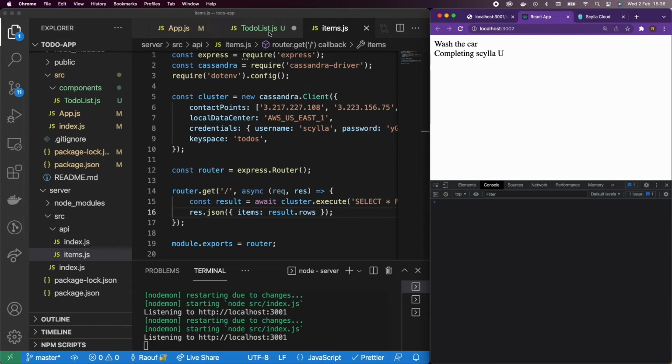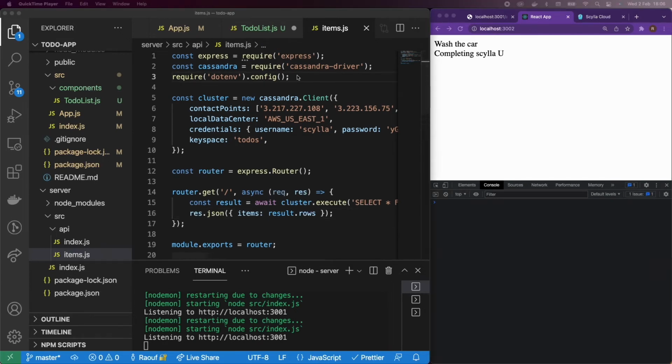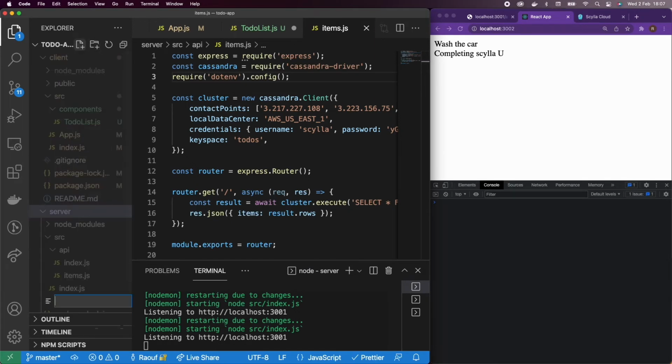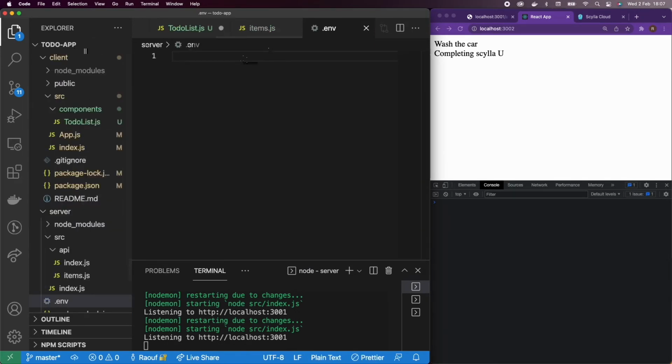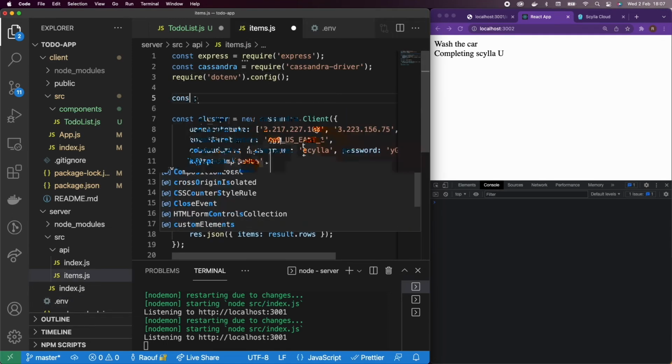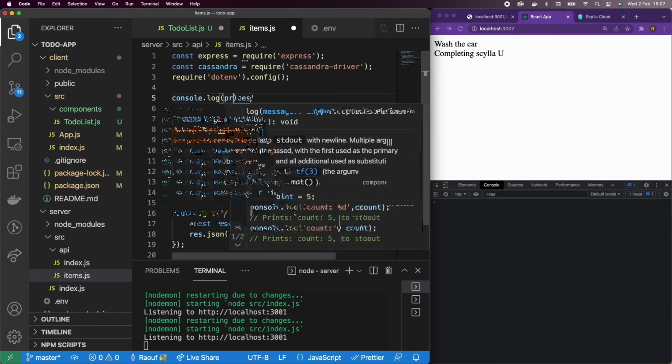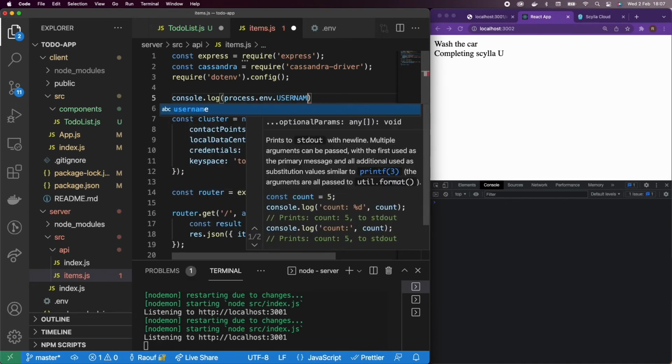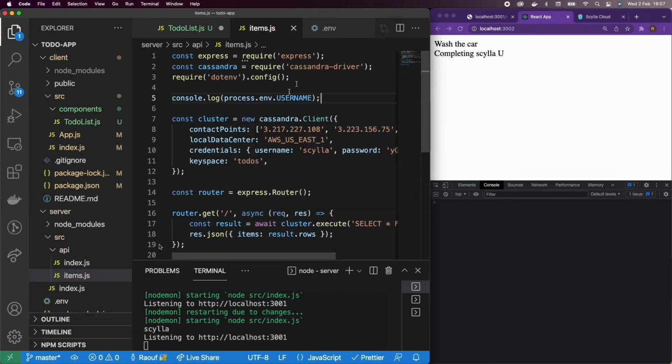One more thing that I want to add here is the use of environment variables. As you can see on the top, I have require dotenv config. That means that if I create a file named .env and populate it with variables, then those variables are going to be secret, and they're not going to be accessible by anybody. That's a good practice when you have sensitive data. So let me just console log here, and you can see that I have my Scylla object displayed right there.